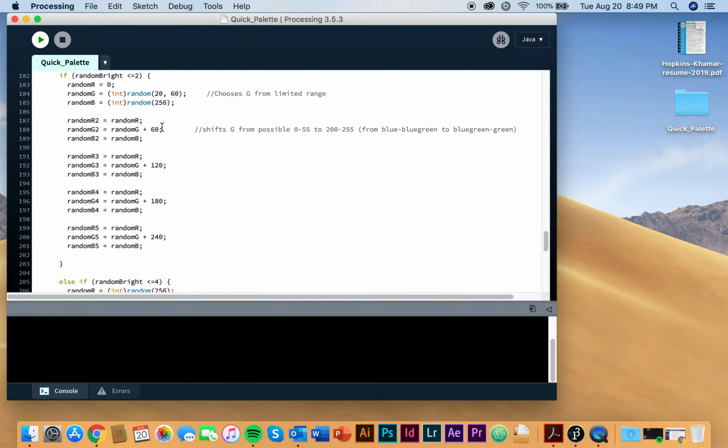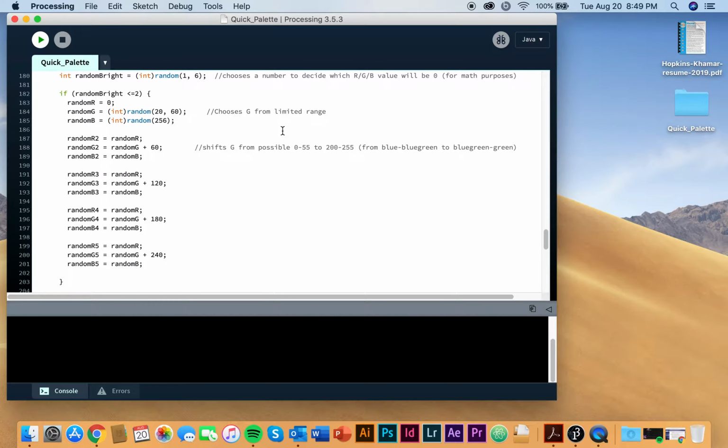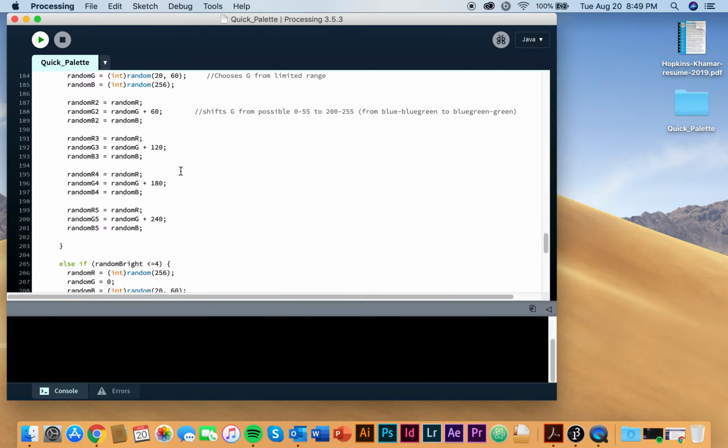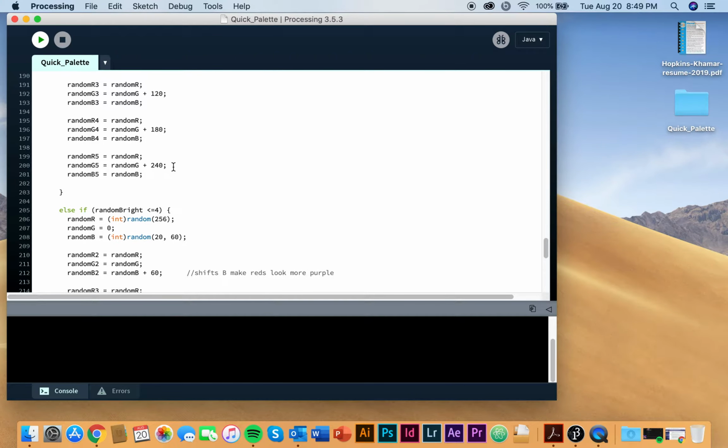This shifts the possibility of the colors from 0, 55 to 200, 55, which goes from a blue green color to a blue green color, and so it gets more intense going down each rectangle. We're adding more of that, so it'll be a bigger shift.